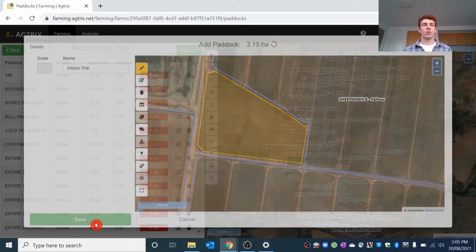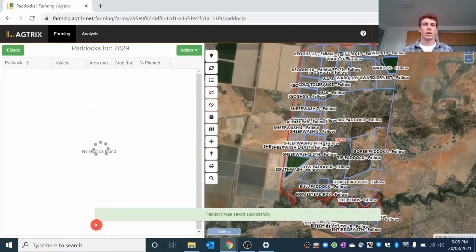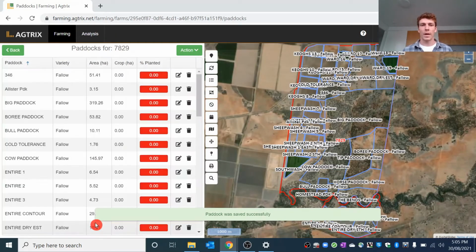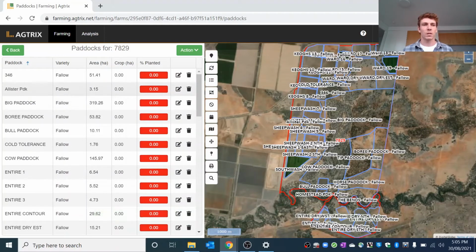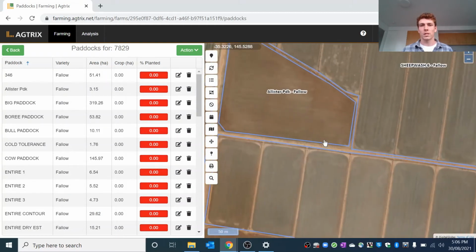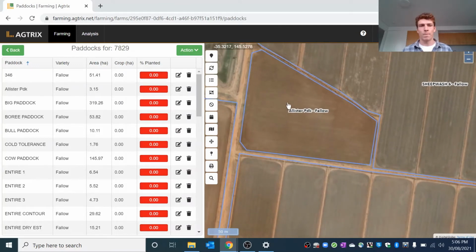Now, once saved, you'll see that on the left-hand side of the page, for this example, the new paddock, Alistair's paddock, has been added to the list. It's just that second one there. And if we zoom in, we can actually see the new paddock drawn there in blue.